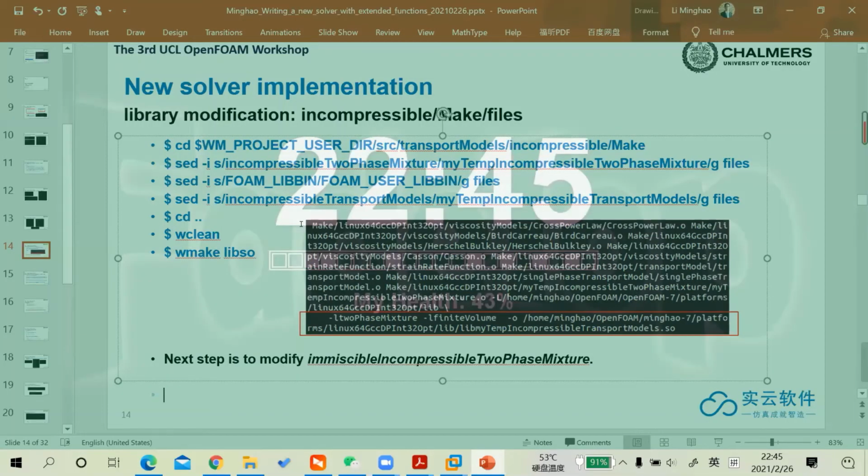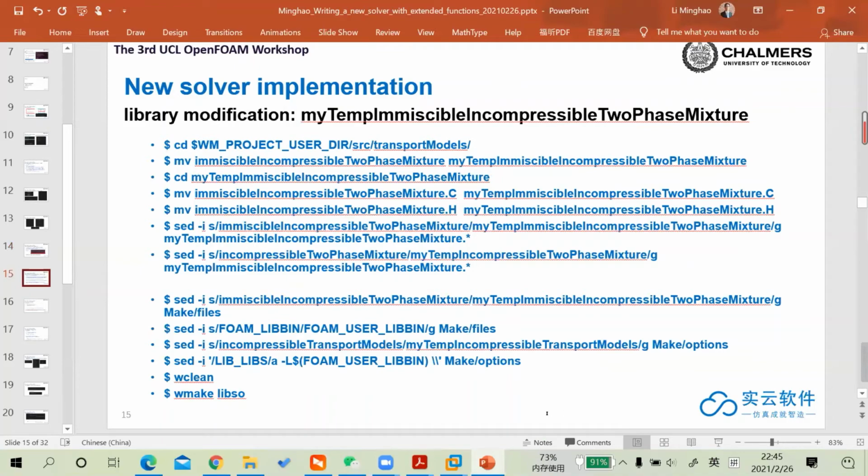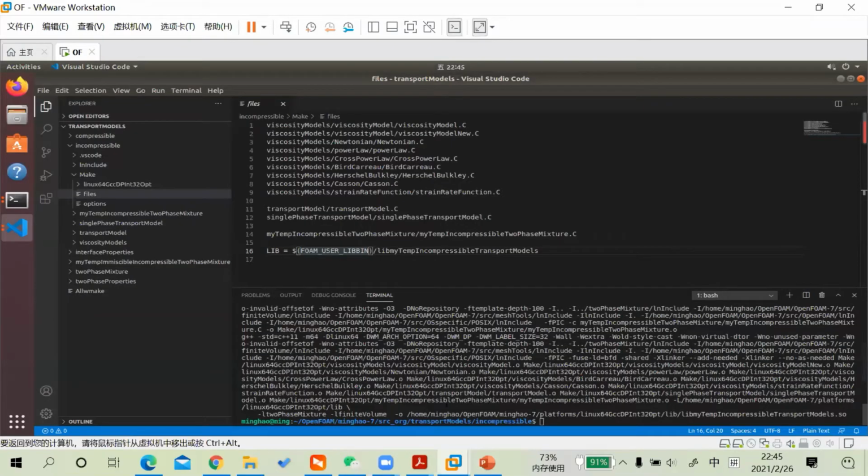This one is quite straightforward. Now if we look at the completion, it says it's a success without any error. And you see here, the compiled library is stored in this home Minghao OpenFOAM Minghao 7 platform. So it's not stored in the OpenFOAM platform because you specified this FOAM_USER_LIBBIN. So it doesn't destroy the original library.